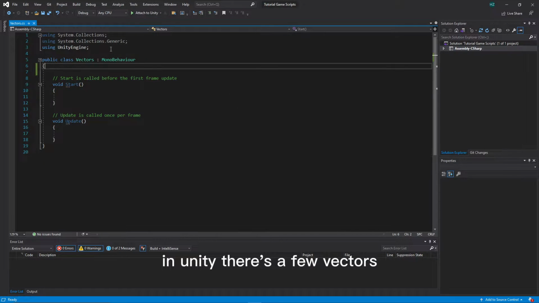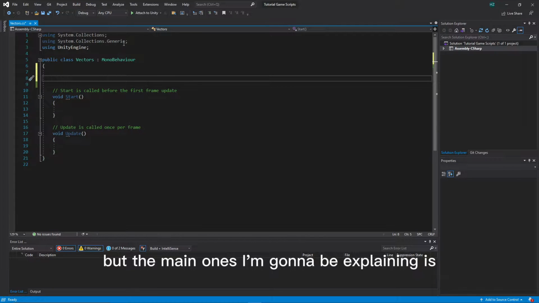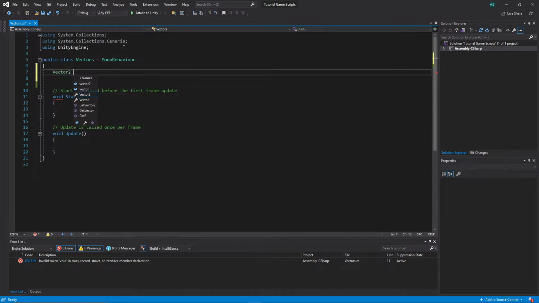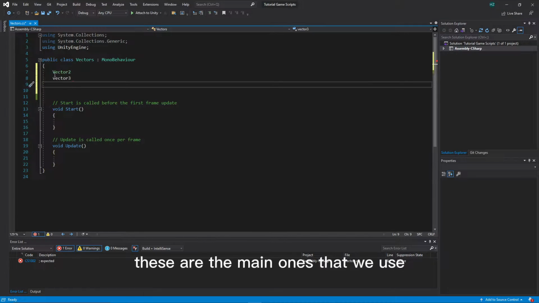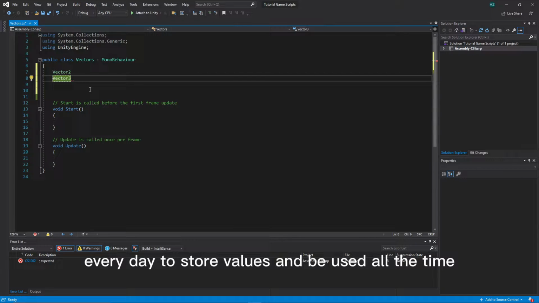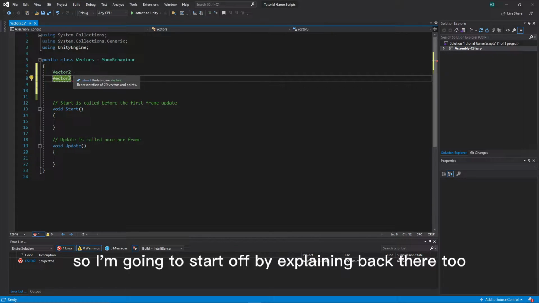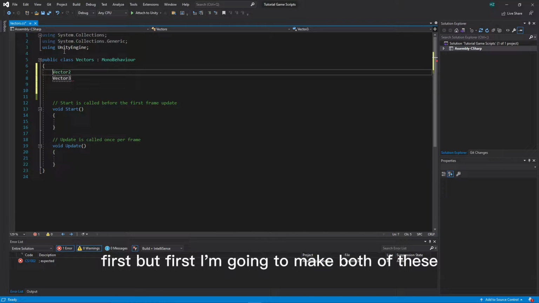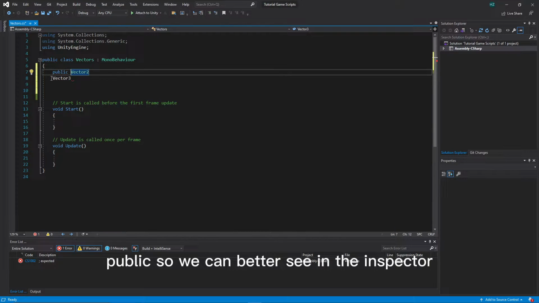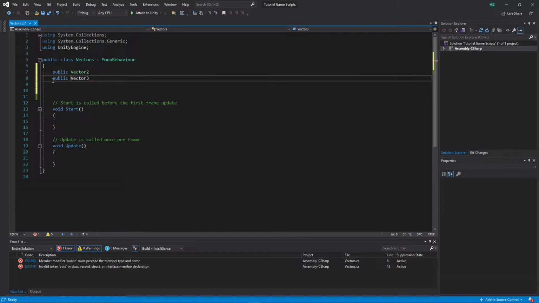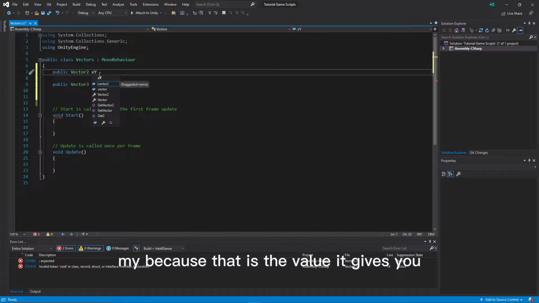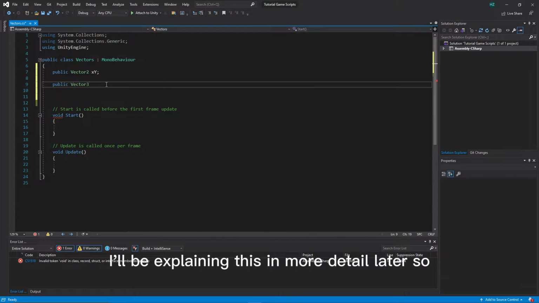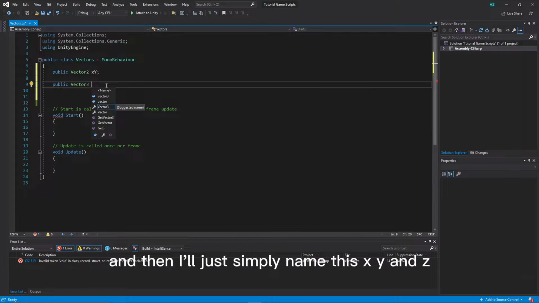In Unity, there's a few vectors, but the main ones I'm going to be explaining are vector 2 and also vector 3. These are the main ones that we use every day to store values and be used all the time. So I'm going to start off by explaining vector 2 first. But first, I'm going to make both of these public so we can better see it in the inspector. Vector 2 and vector 3. I will name this x and y because that is the value it gives you. I'll be explaining this in more detail later, and then I'll just simply name this x, y, and z.